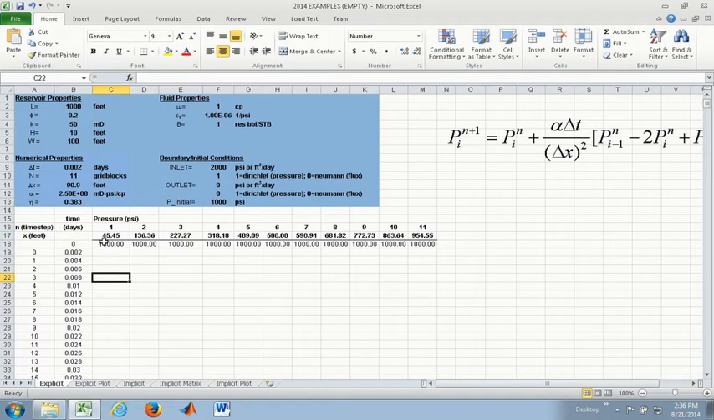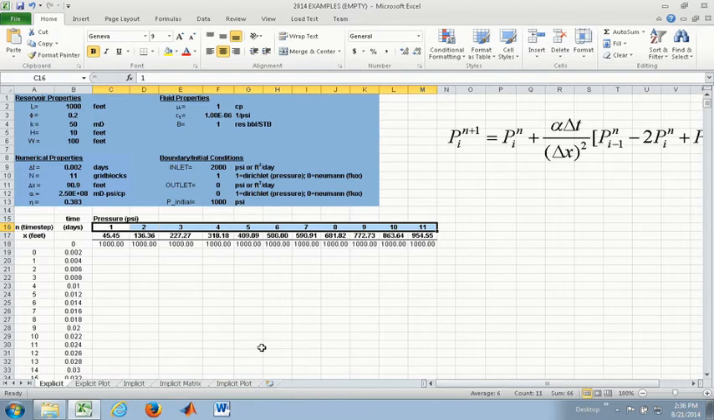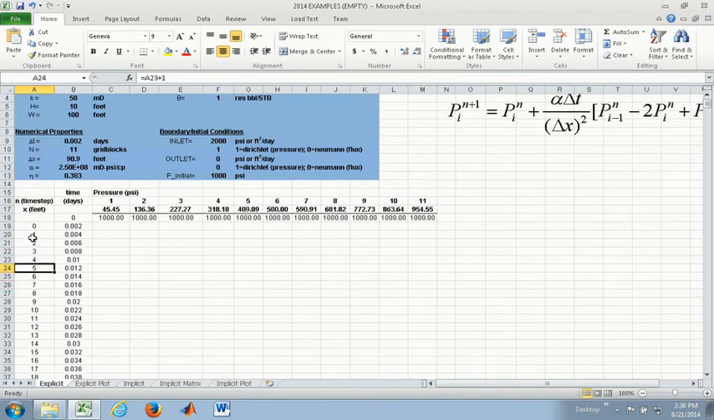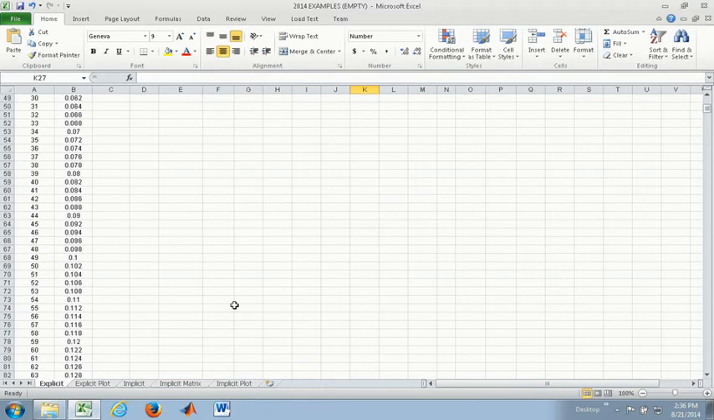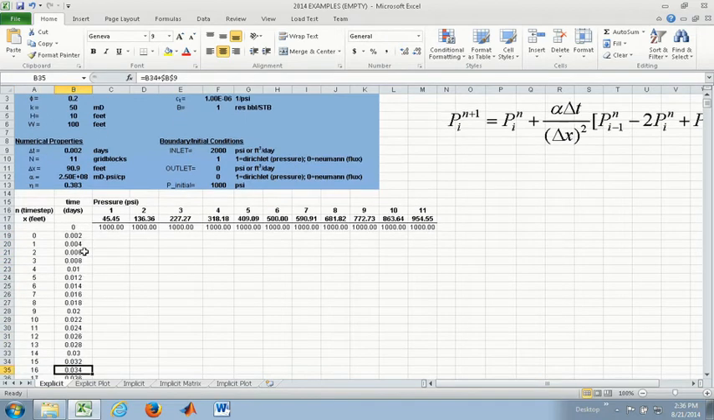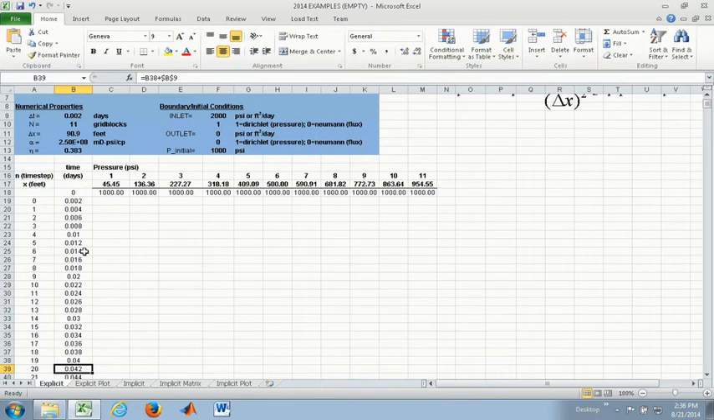Again, I want to solve for the pressure in every grid block. There are 11 grid blocks, n is equal to 11, at different times. I'm going to start at my first time step, my second time step, etc. Now my initial condition was 1,000 psi, so I could just put 1,000 all across there. I set up this little spreadsheet, and each time step is 0.002 days, so I just added 0.002 days for every row. I'm going to make columns and rows and try to solve for the pressure at each time step.